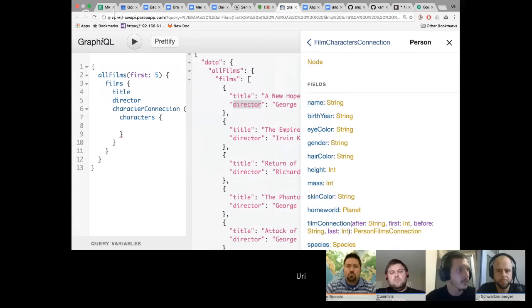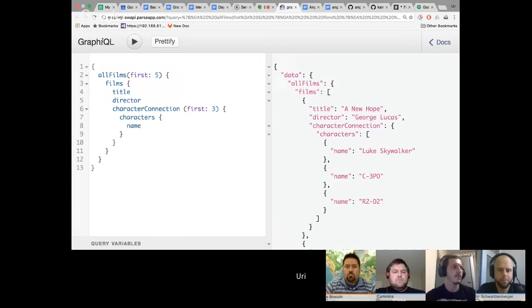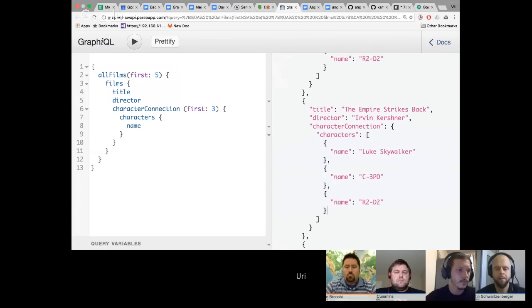So if I know now that a character has a name, I can now get, if I query this thing, I'll get all the films, like the first 5 films, with their titles and directors, and the characters for each film with their names in one single request, and I haven't changed anything on the server. I'm querying the same server, so this is very strong.